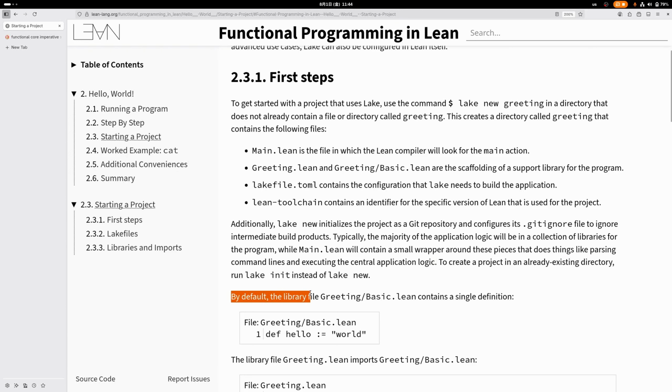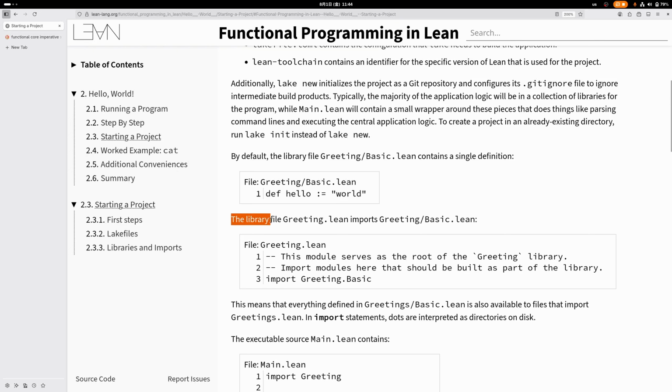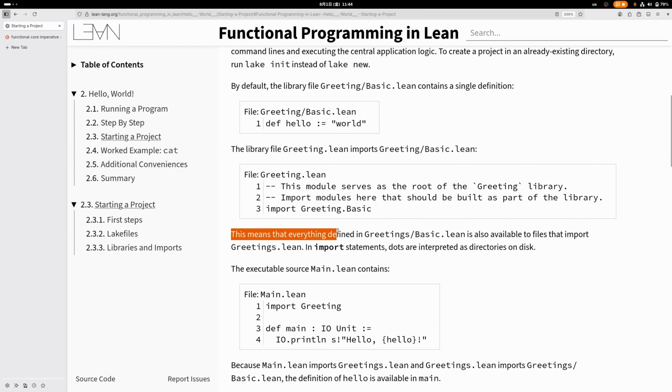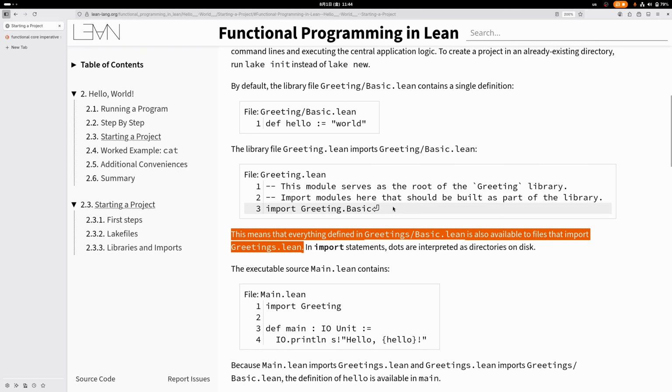By default, the library file greeting/basic.lean contains a single definition. The library file greeting.lean imports greeting/basic.lean. This means that everything defined in greeting/basic.lean is also available to files that import greeting.lean. Okay, so basically we are re-exporting the definitions from basic by importing them in this greeting.lean file.